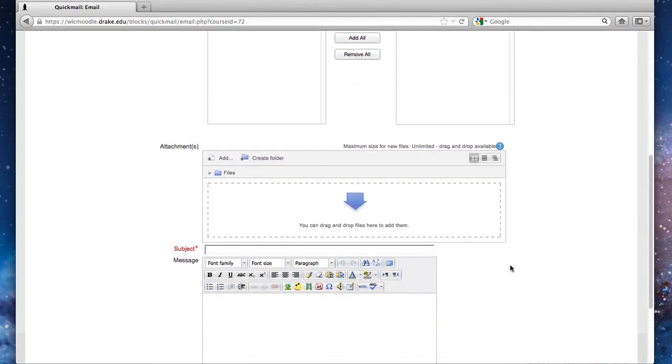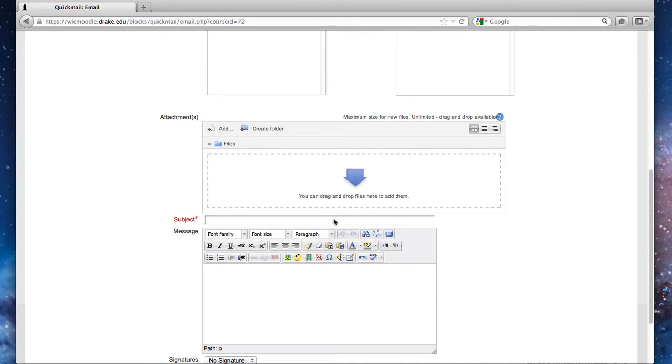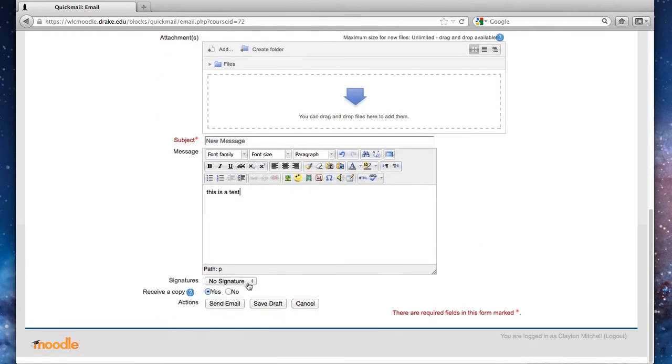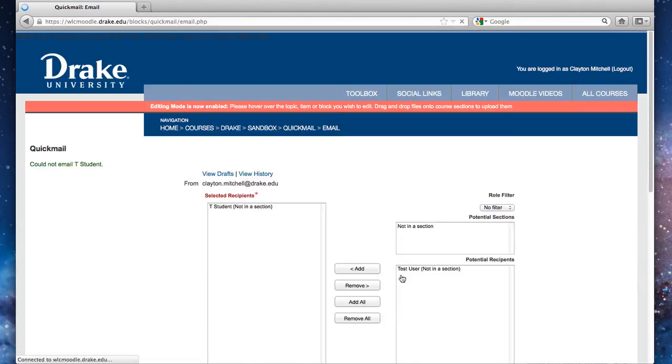Okay, we can attach files. We can put a subject. New message. This is a test. You can put in the same WYSIWYG editor that we get everywhere else in the course. You can add files exactly the same way they do anywhere else in the course. You can compose a signature and keep it inside of Moodle. And then when you're done, you can click send email. Now this email has been sent from you to that particular student.